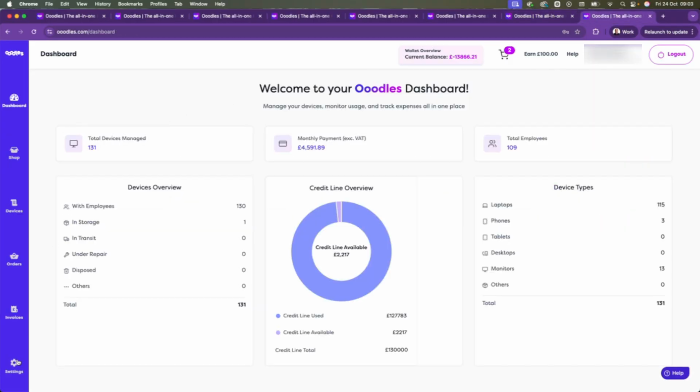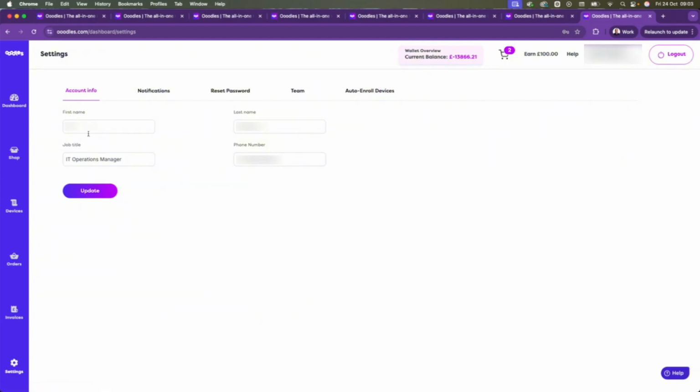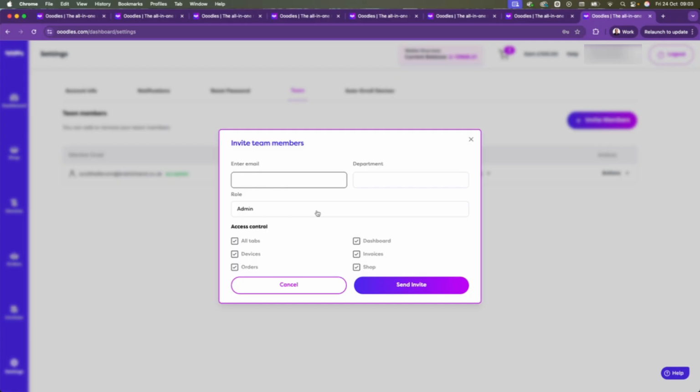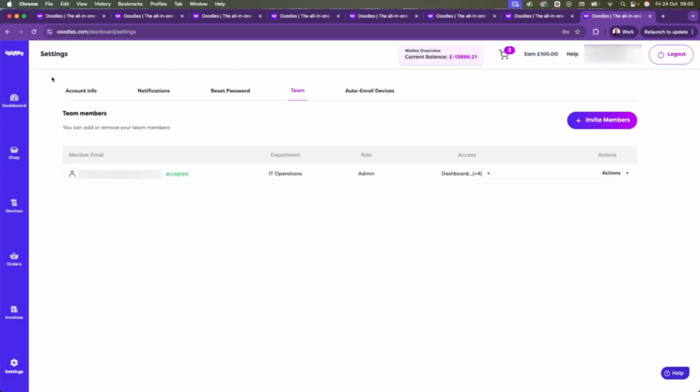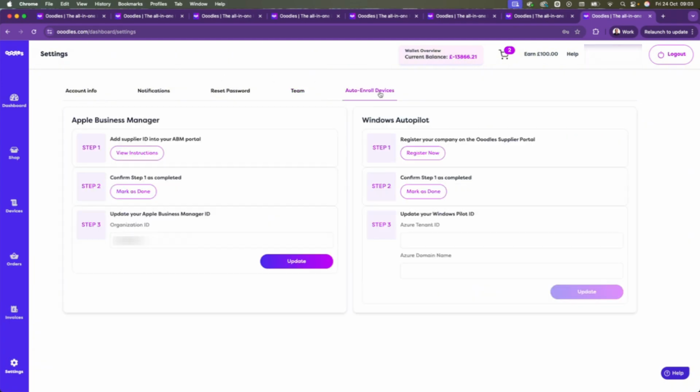In the Settings tab, you can select your account if you are a super admin or a user. You can select which email address to send your notifications related to invoicing or other general alerts. You can reset the password, and in the Team tab, you can invite team members. You can invite them and give them access to all modules or only the dashboard. In the auto-enroll device section, you can set your default preference of your Apple Business Manager account or your Microsoft Autopilot and Microsoft Intune MDM if you're using one.